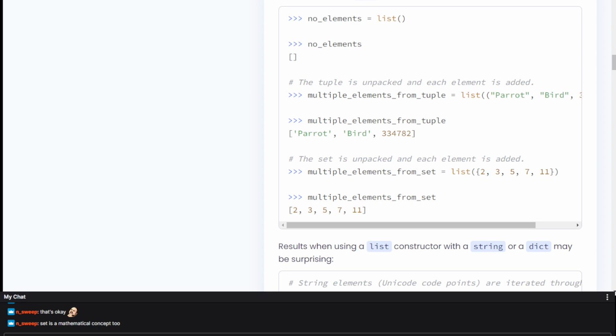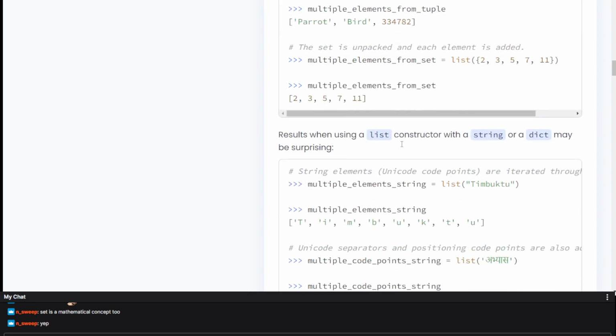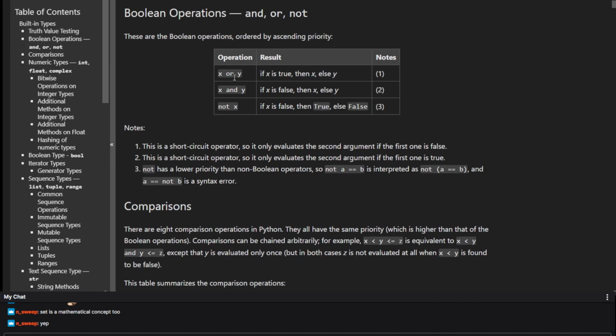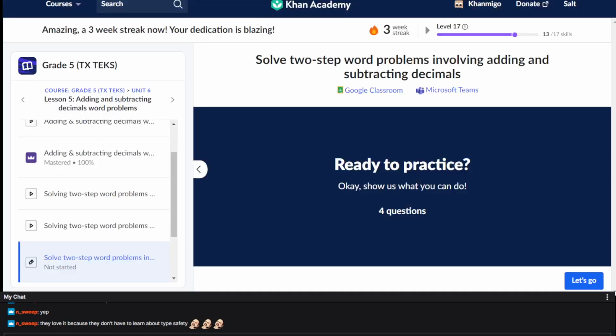N_sweep says set is a mathematical concept too. So in mathematics, a set also can't have duplicate values, which maybe that's why they use it. Oh, see, if I just knew more math, Python would be easier. Okay, I see. No wonder. N_sweep says yep. No wonder people from math disciplines love this language so much, because they already understand what everything is. Just by seeing the names of things, this inherently makes sense. And then they don't need to read the English because they can understand the concepts because it's math. They see some example code and they're like, yes, that makes sense, because the English is so bad.